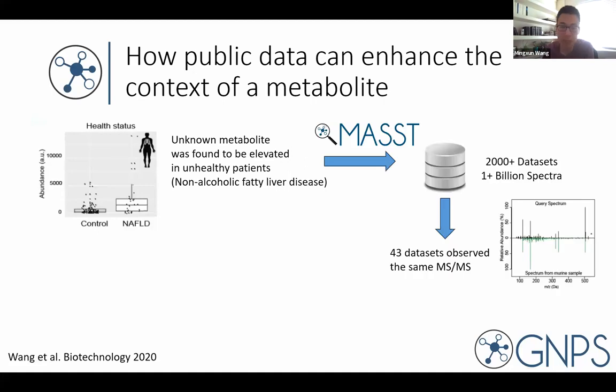We took the MS/MS for that particular molecule, again, that we didn't know. We used MASST to search all public data. And what we observed was that the same analyte was found in 43 other data sets, right? So a decent amount that was found elsewhere. And we were able to confirm, to at least a first approximation, that it was the same or a very similar analyte, which we can see here on this mirror plot. And so that's fine. 43 is quite a lot.